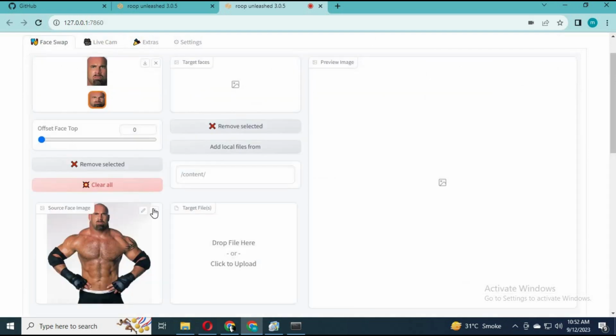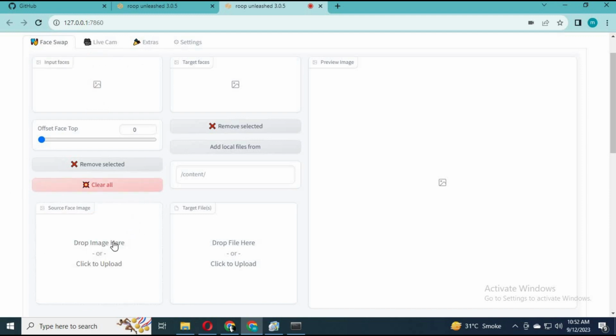To change to different face, click on face swap again, upload different picture by clearing first picture, your face will change like that.